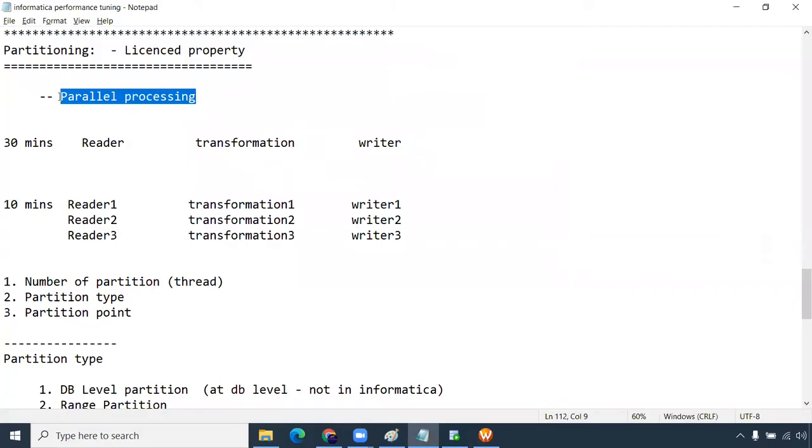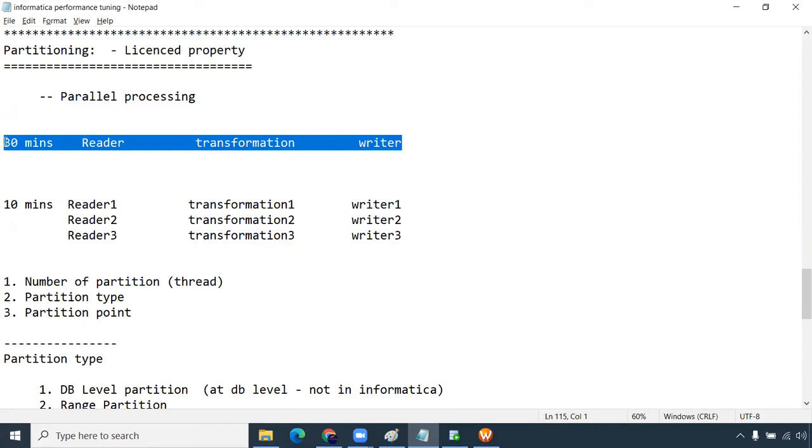Normally we have only one thread for each stage. The integration service handles three threads. The reader thread will read the data from the source. The transformation thread will transform the data. The writer thread will write the data into the target. Okay, this is what we'll be having, the three different threads.